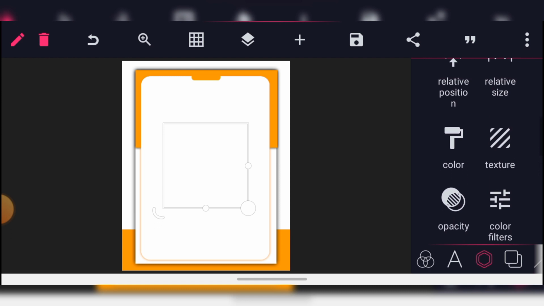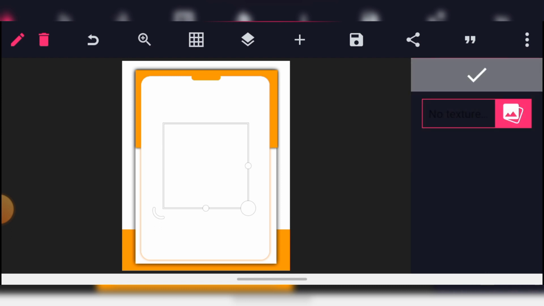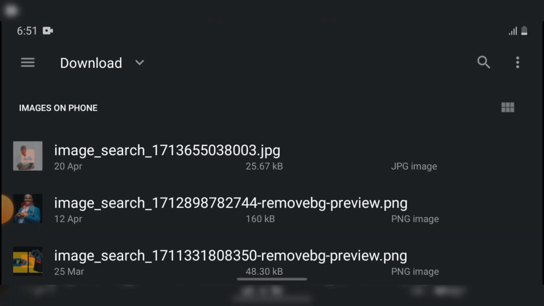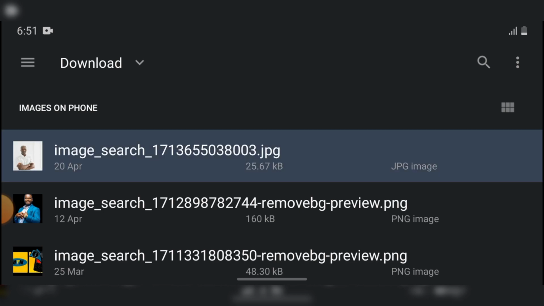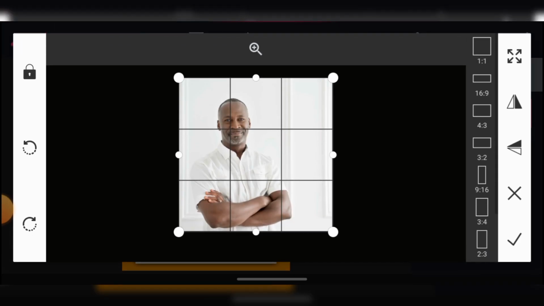So click, go to texture, select texture, and you click on this. This will take us to our gallery where we can select the image we want to insert there. So this is the image right here, the first one. I'll select it, and then I have something like this.